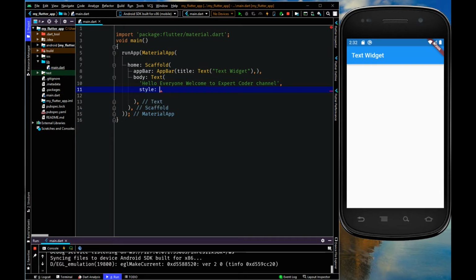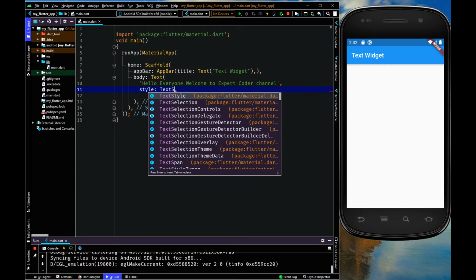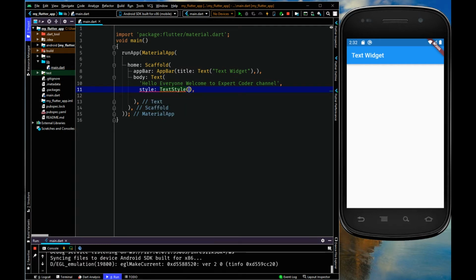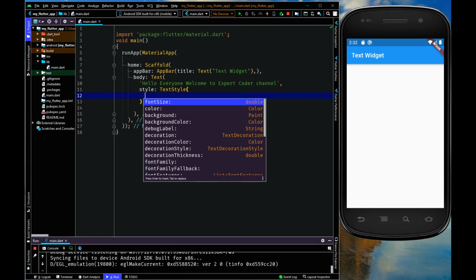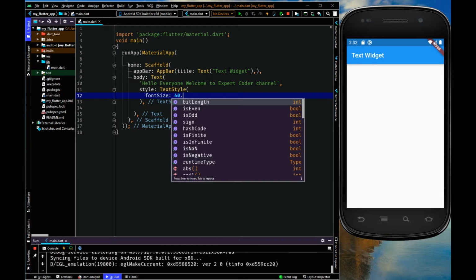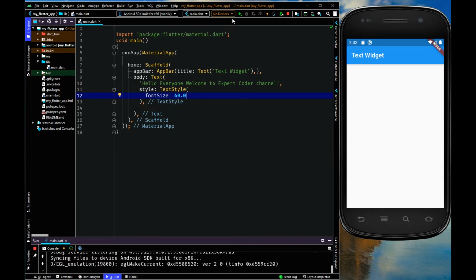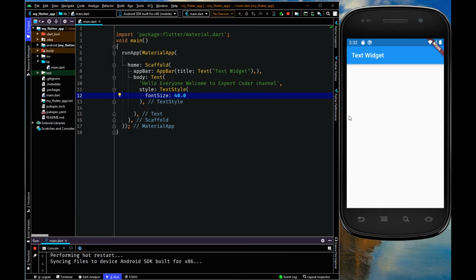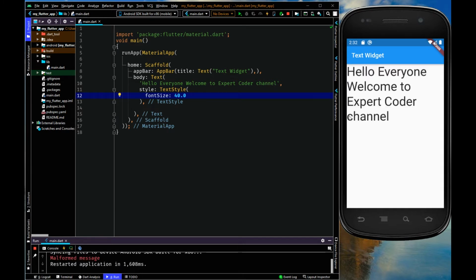Let me start with the style parameter. Inside this I am going to use the TextStyle widget. Inside this let me use the fontSize parameter. You can also try all these parameters, like backgroundColor, color, fontFamily. Let me start with the font size and give 40. You need to pass a double value here. Let me save and run this. Now on the screen you can see the text is displayed with a font size of 40.